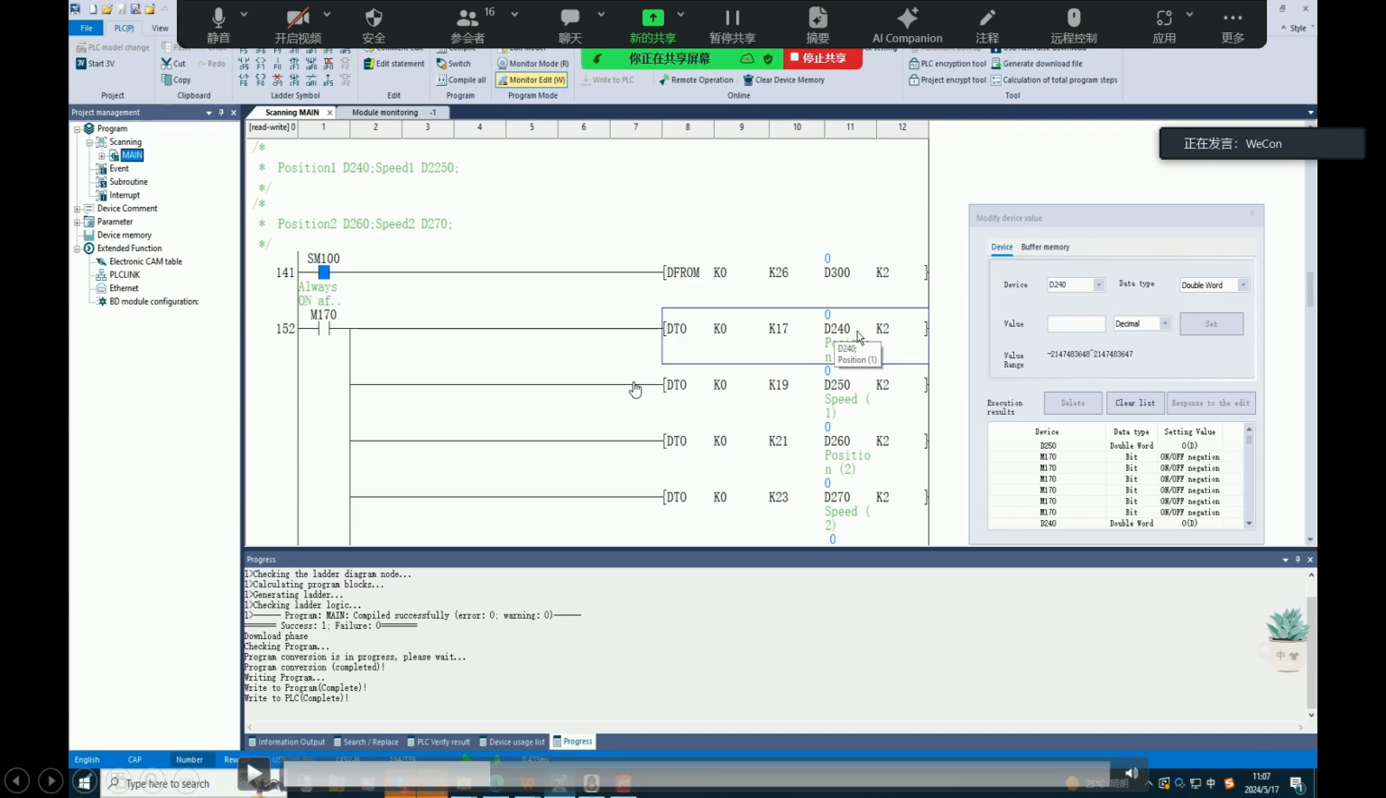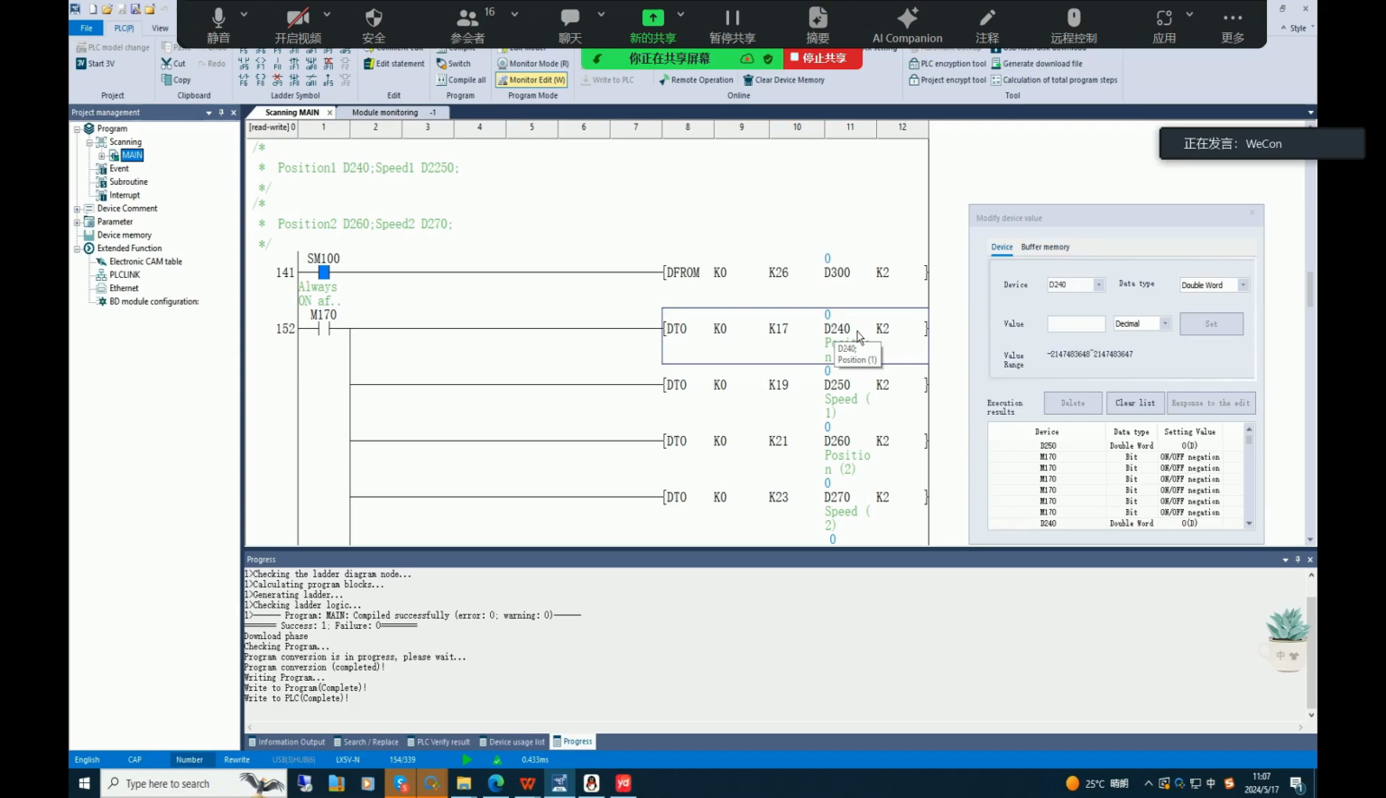Okay, for the single speed. Now you can see this program. For example, D214 means the position 1, and D215 means the speed 1. Sorry, I misspelled this. The correct is D215 and D260 means the position 2, and D270 means speed 2. So if we need to use the single speed function, we just set the speed 1 and the position 1. But if we use the two speed function, we need to set the two speed and position.